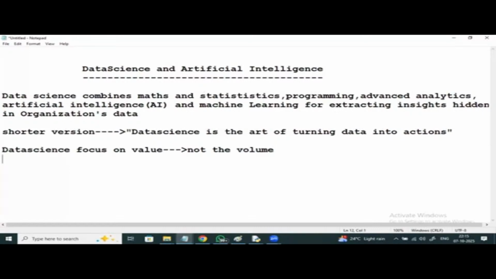People are now generally talking about AI and generative AI. In a simple way, I'll just describe generative AI.